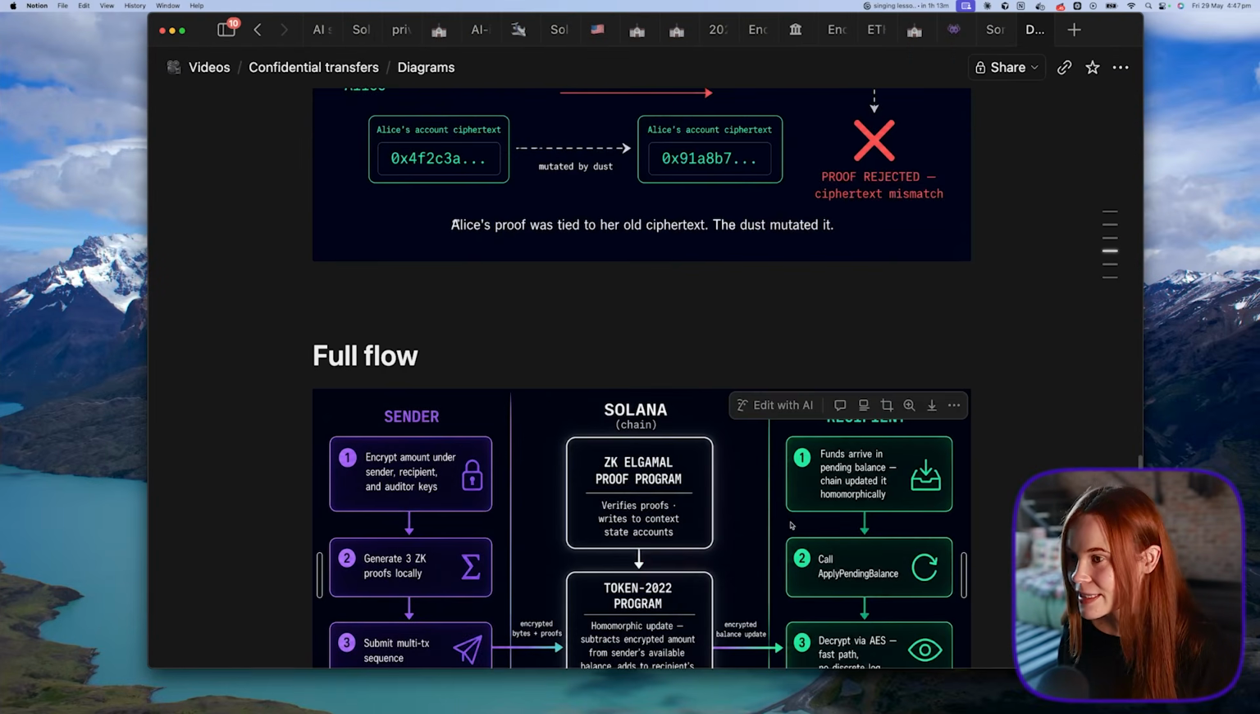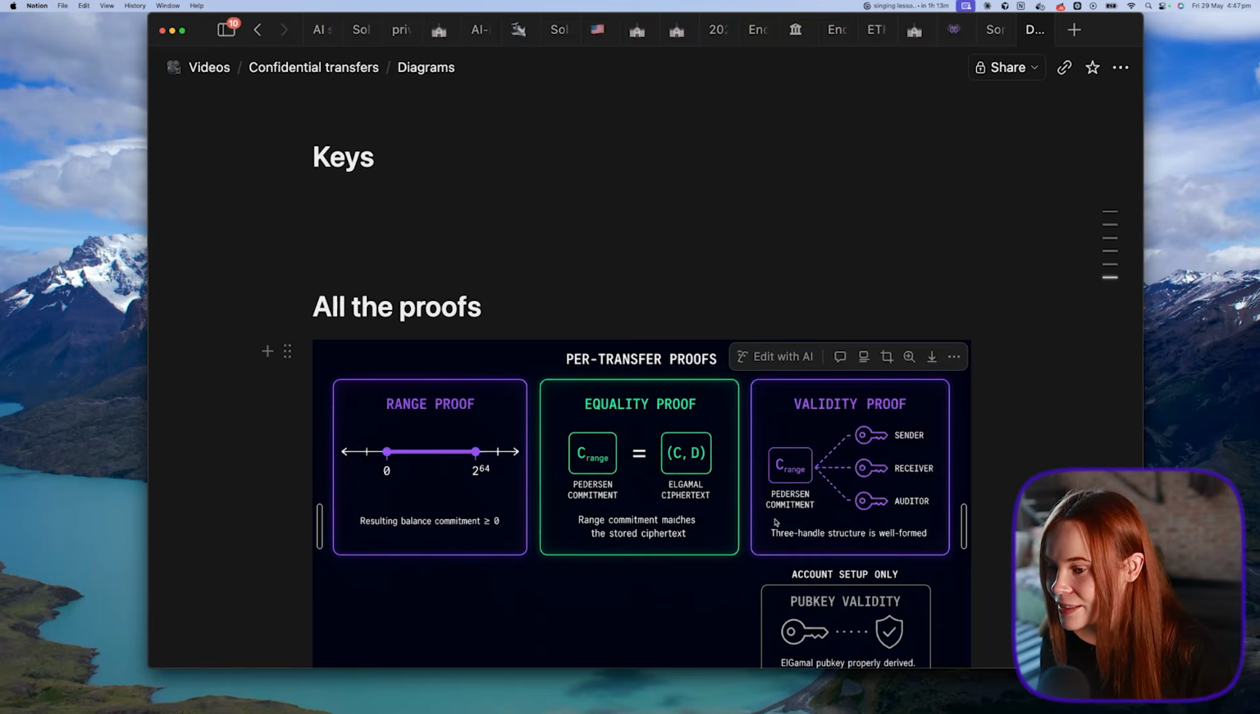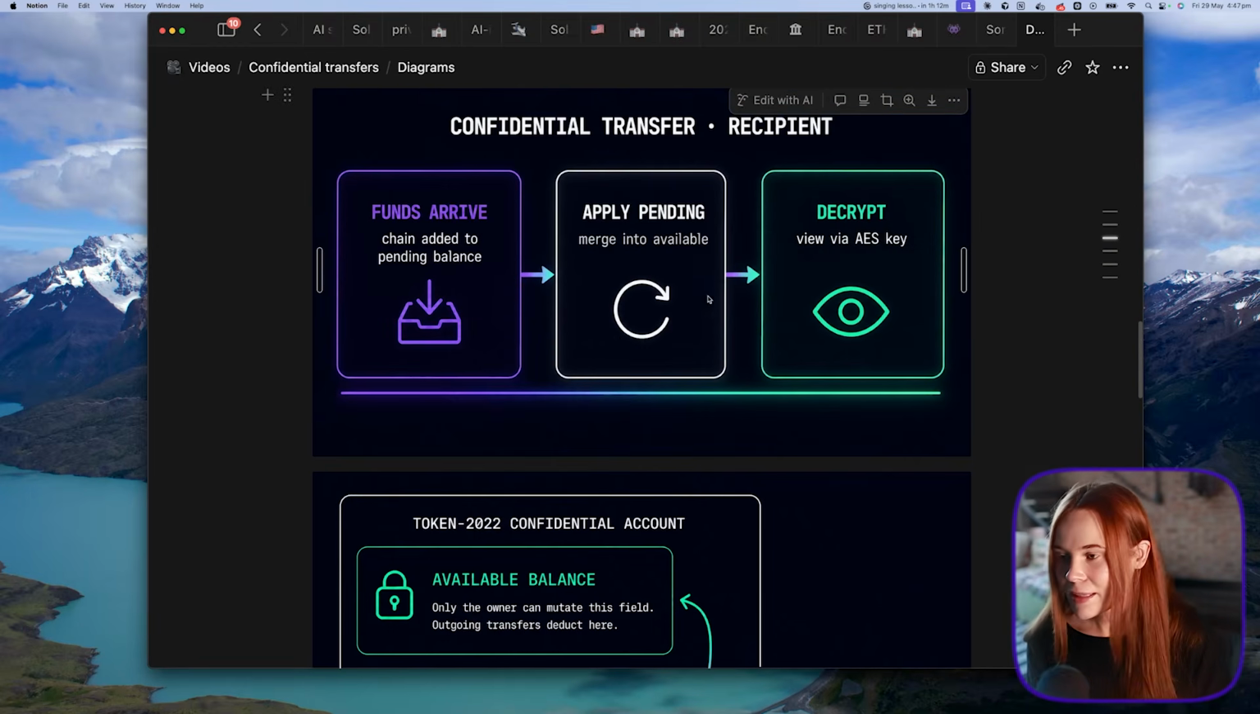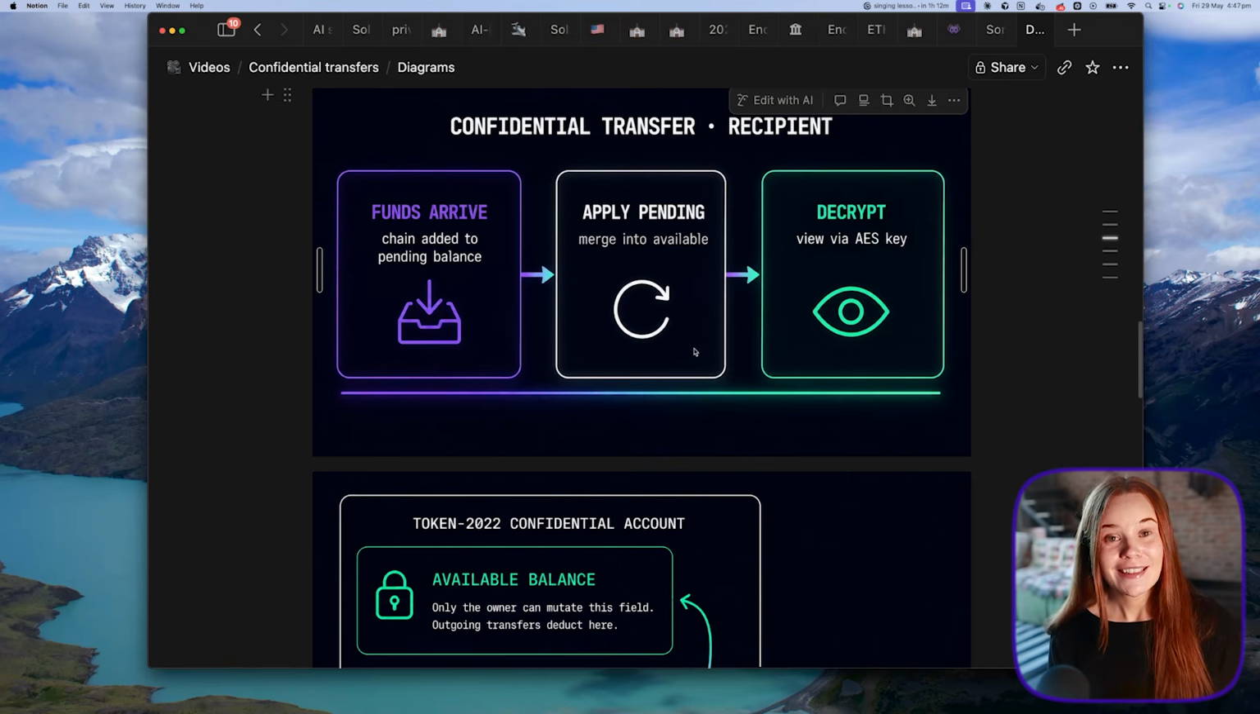And so what we did instead is that whenever you try to add to the pending balance, it just homomorphically adds to the pending balance. So we're literally doing homomorphic encryption and adding balances together that are encrypted. So the people who are adding them together never see the balance. Pretty sick. And it makes it a lot faster.